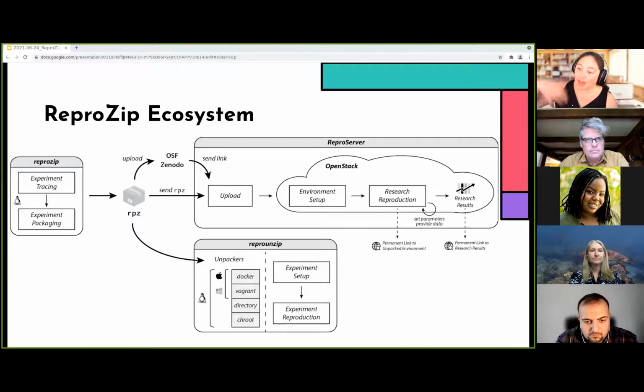So it will automatically display the workflow for you. You can rerun it. You can verify somebody has the right result. Or you can use ReproUnzip, which is a desktop tool that will allow you to explore the research packed in the ReproZip bundle. So you can use Docker or Vagrant, or you can just unzip it and see the contents. So there's lots of different ways that you can interact with research once it's packed with ReproZip. So this is sort of the high-level overview.